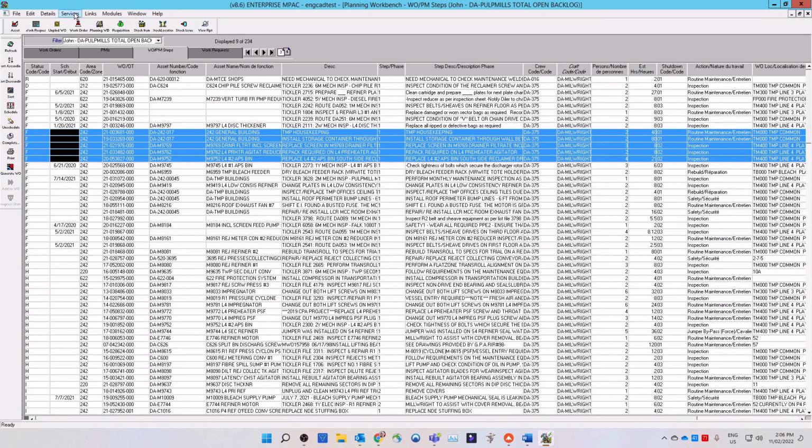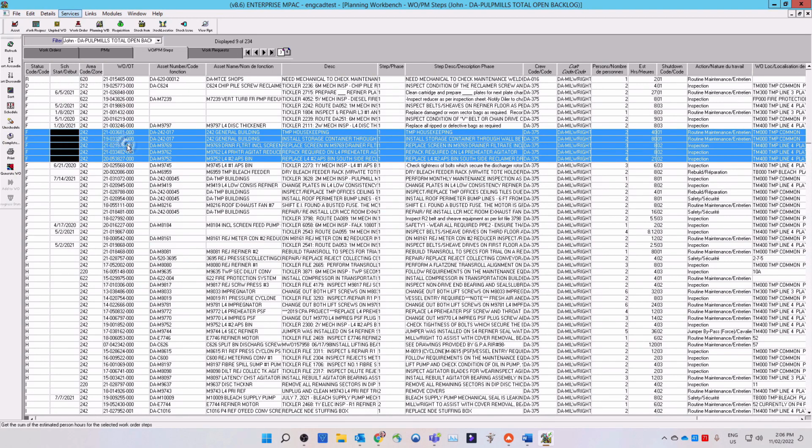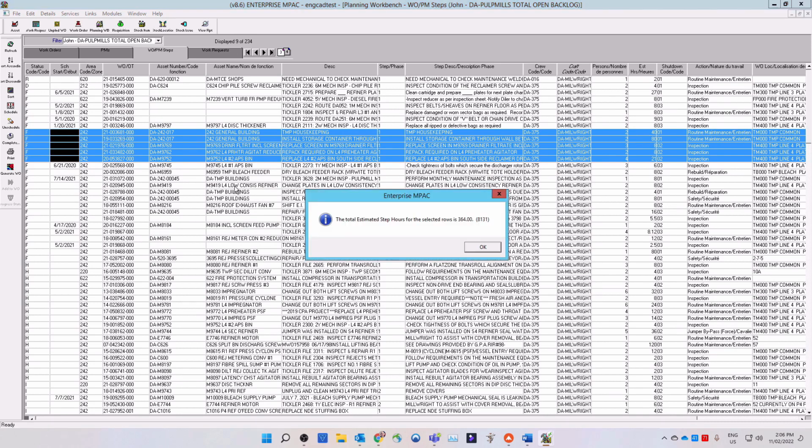With the selected work order steps, you can view how many person hours you are about to schedule by selecting Services from the top menu, then selecting the estimated person hours at the bottom of the list. A pop-up window will open, displaying the estimated step hours. To continue, select the OK button or close the pop-up window.